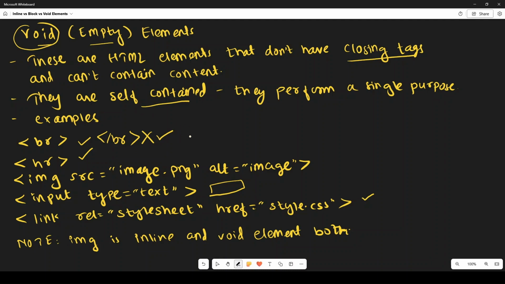And these are self-contained. Basically, they do not wrap any content inside them. So image tag is used to render this image only. There is no content inside image tag. Like there is no closing tag also, and there is no wrapped content inside them. So these are self-contained. Like the purpose of image tag is to render the image, and break tag directly breaks the line and starts the content on the new line. Horizontal tag draws a horizontal line on the web page and they start the other content on the new line.